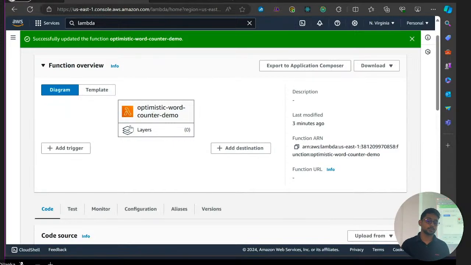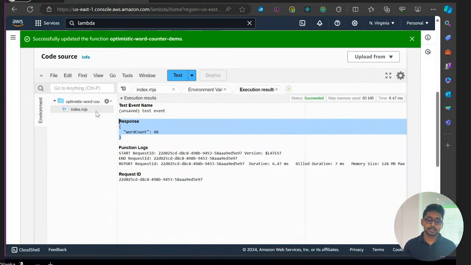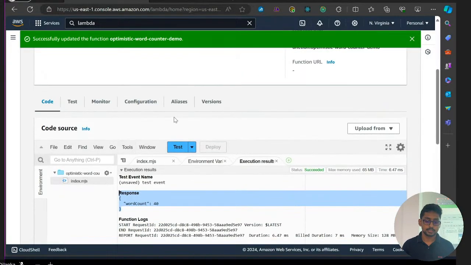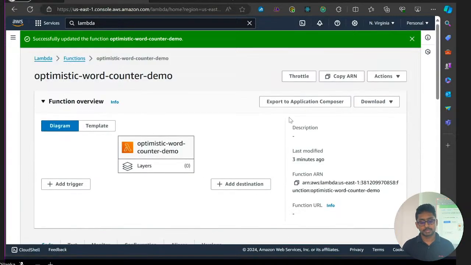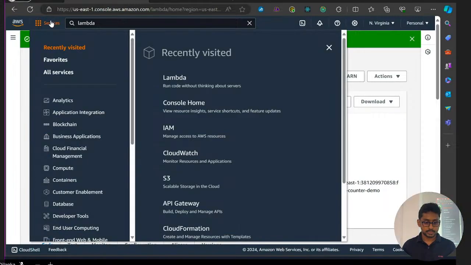If you really want to invoke this in your browser or Postman, you have to integrate it with API gateway. There's another option called function URL, which is a relatively new one. You can use that also. For this one, I'm creating another API gateway. I'm moving to API gateway. If it is not listed here, you can just search for it and find the API gateway service.